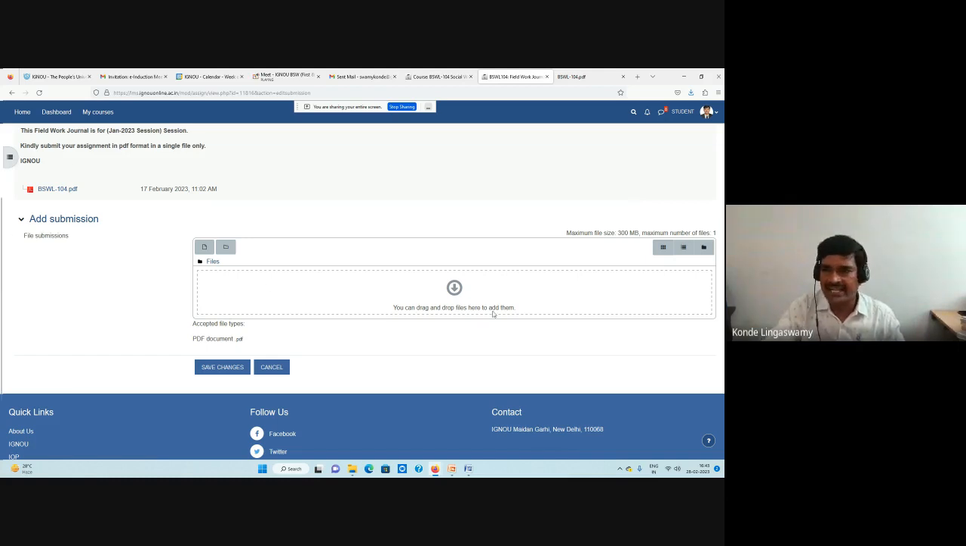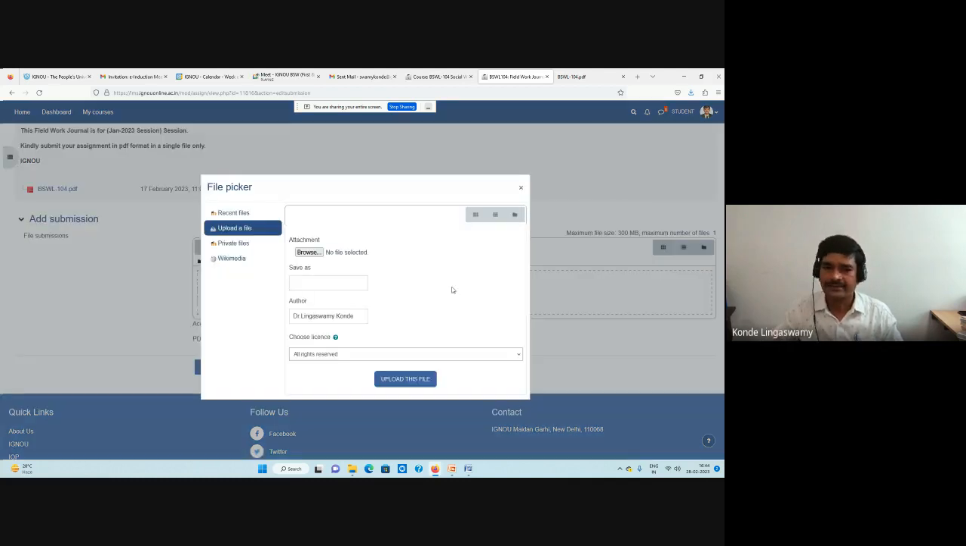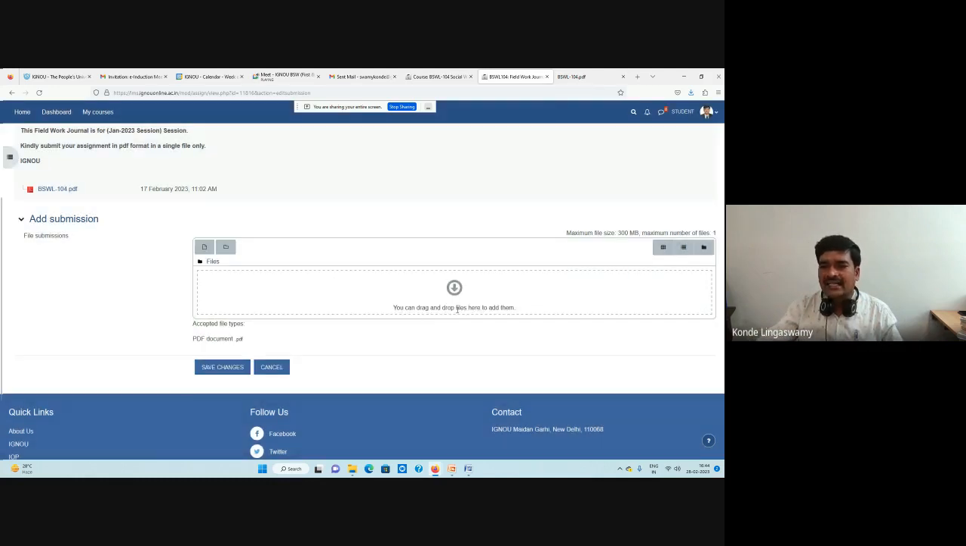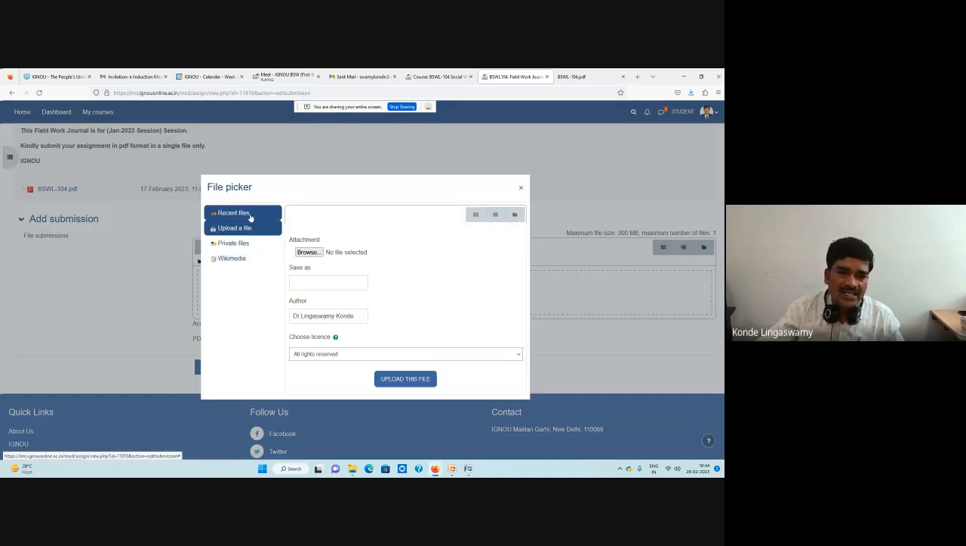Here I am trying. See, two ways. One is here, you can drag and drop files to add them. I click on drag and drop files; once I click, it shows recent files, upload file, private files, Wikimedia. You can also click on upload file. I'm clicking on upload file. Then it shows attachment, save as, author, choose license. First click on attachment, browse. I'm clicking on browse.